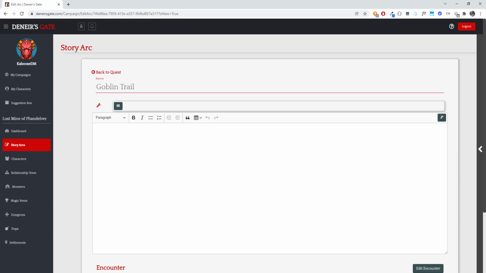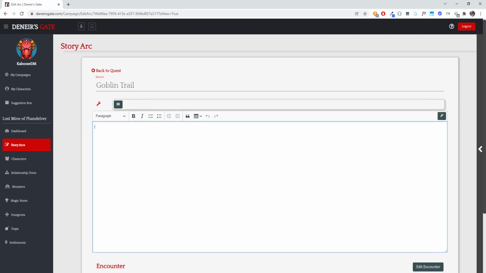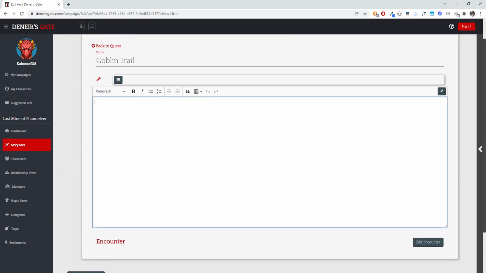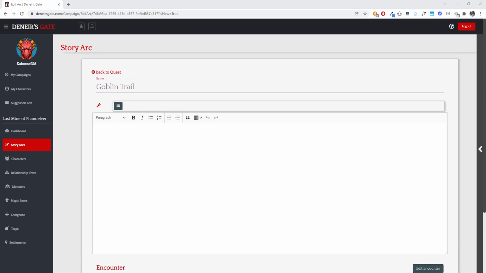All right. And in here, we have a full text editor to provide any formatting that you want to do in order to give a solid description of what this event would be. Actually, in reviewing the Phandelver guide here, I would say that the first event would actually be the attack of the goblins themselves. So I'm going to make Goblins Attack be the first event.